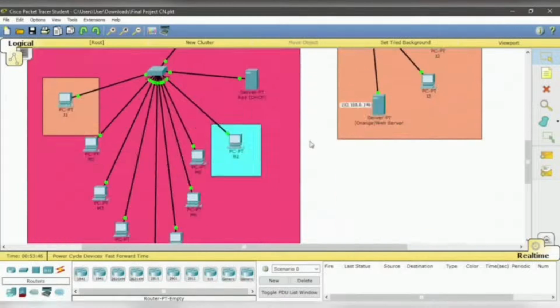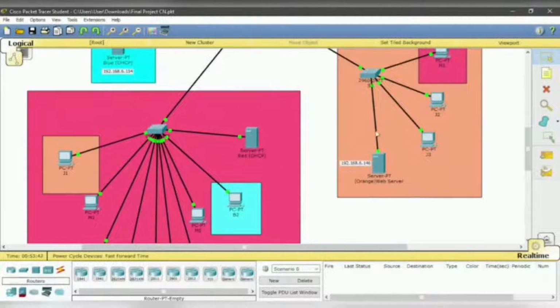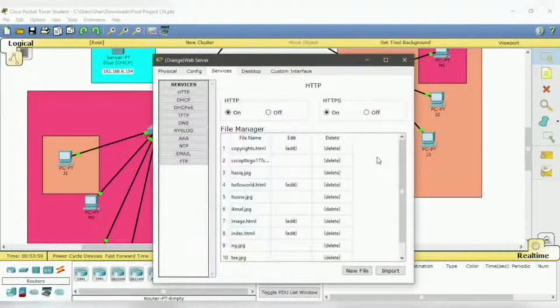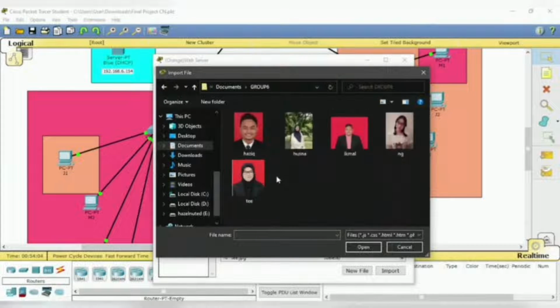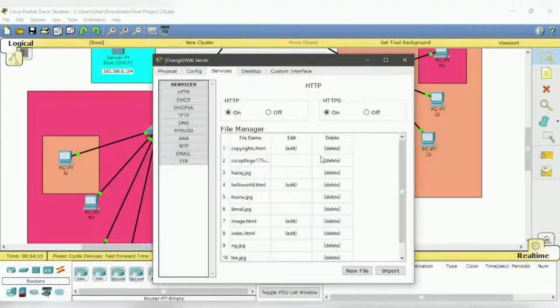Next, we will build a web page. Go to web server. On services, go to HTTP. Make sure both services are on. Then you need to import files for your web page. Go to import. Select the files that you want to appear on your web page by clicking the file and open. And it will be added here.